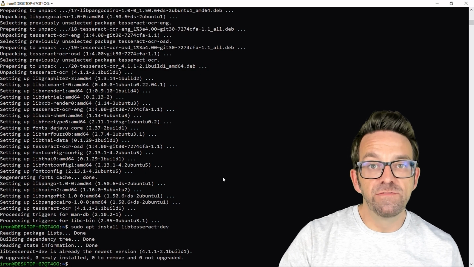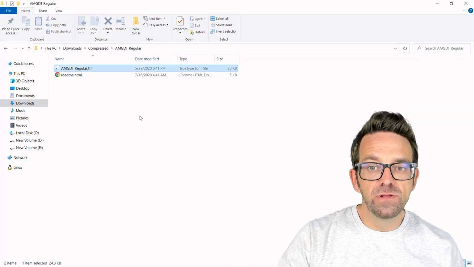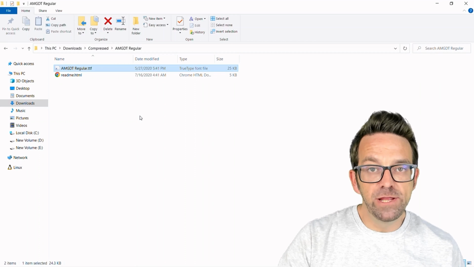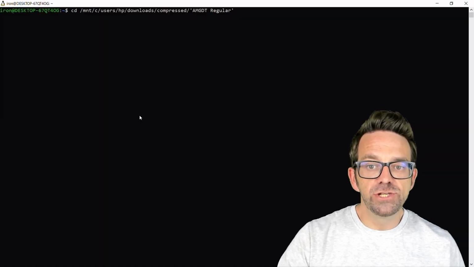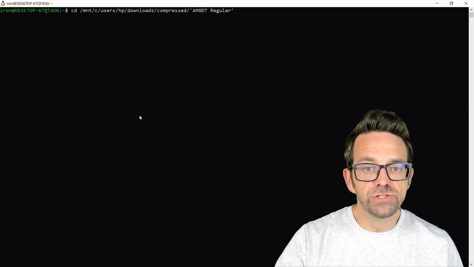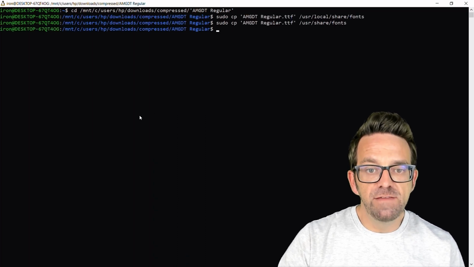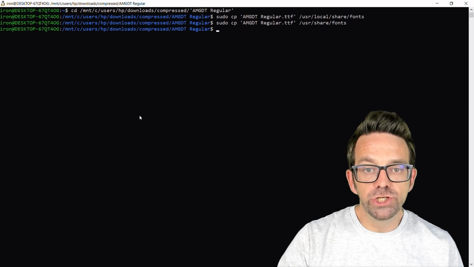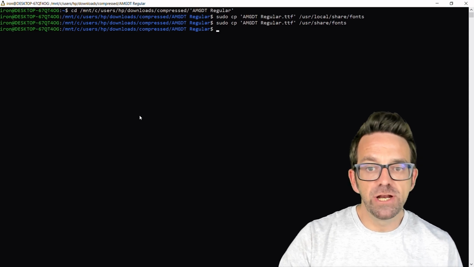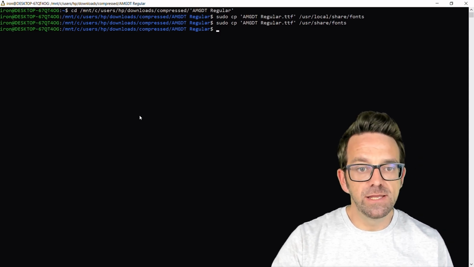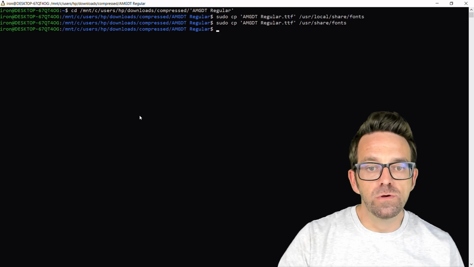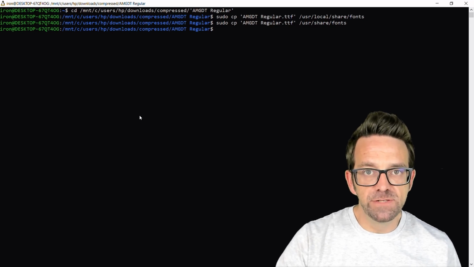Next, we'll download the font you want to train. I've downloaded the AMGDT regular fonts. You can use any font you'd like. First move to the location where the font is downloaded. Choose the correct path where you downloaded the fonts. Next, copy the file in the user local share fonts and user share fonts folders using these commands. It will copy the fonts to the specific folders.